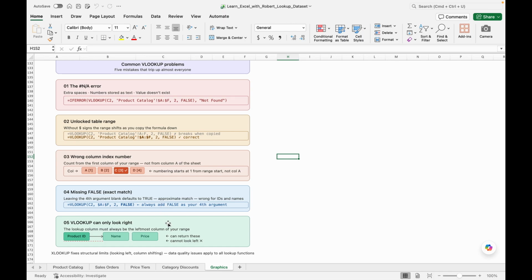And the fifth problem that people seem to have with this is that VLOOKUP can only look to the right. All searches go from the first column of your table and return values to the right. Looking left is not possible in VLOOKUP. So if you want to search for the product name, but its product ID is to the left of it, a VLOOKUP won't work for you. You would have to restructure your data so what you're looking for is on the right. XLOOKUP fixes this, and it does not have the shifting problem either. So we will look at that when we look at XLOOKUP.